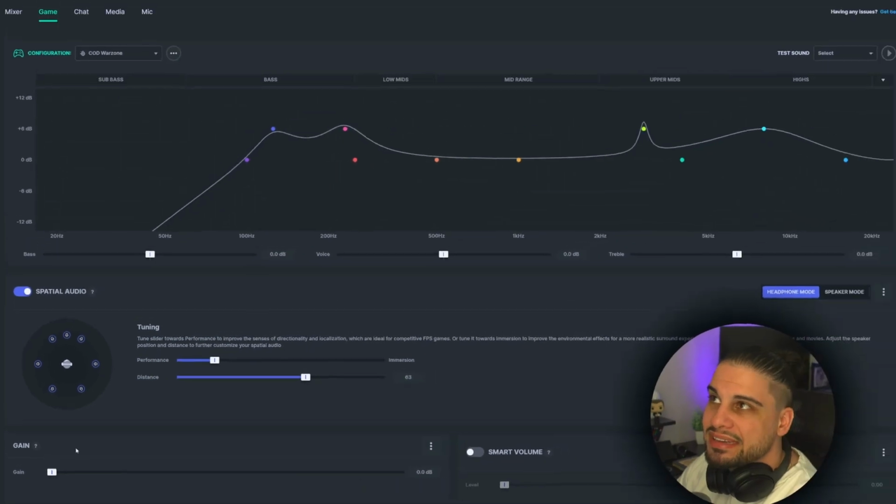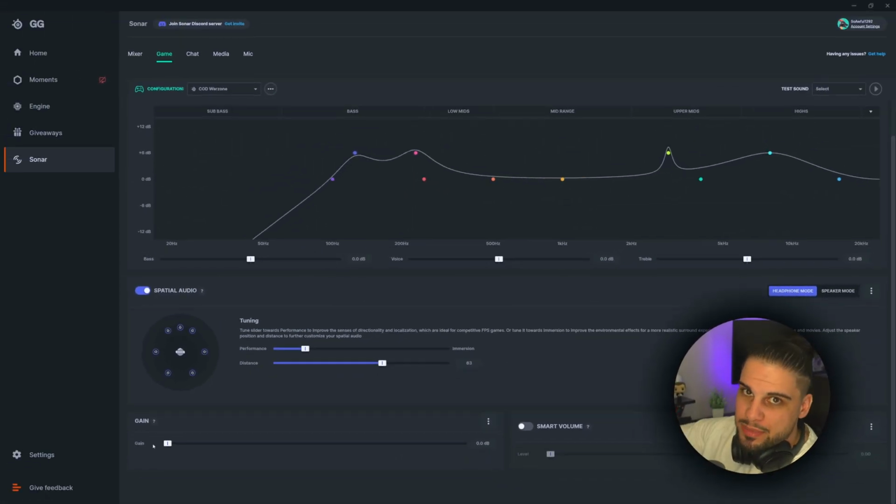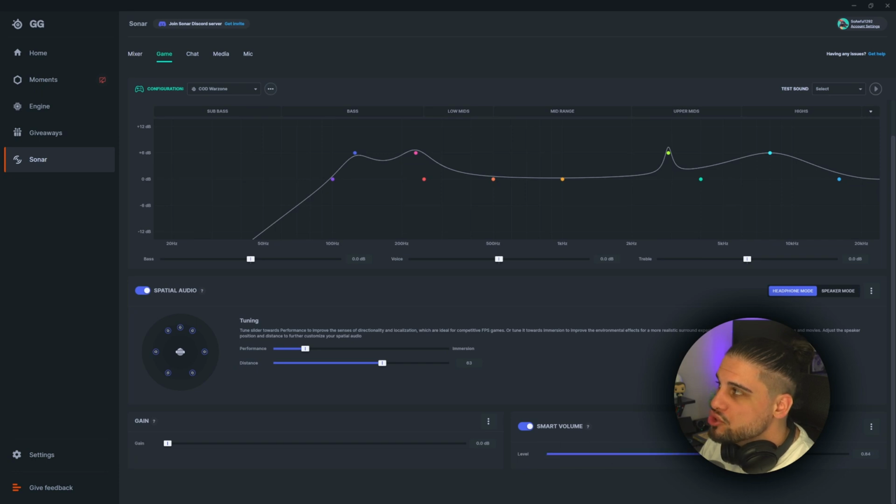You can just add gain and it'll boost your gaming volumes. You can keep smart volume. If I turn this on, you can change the level. If something is louder in a game, it will bring it down. If something is quieter, it will try to boost it to keep it within that range. That's how it works. Super easy.